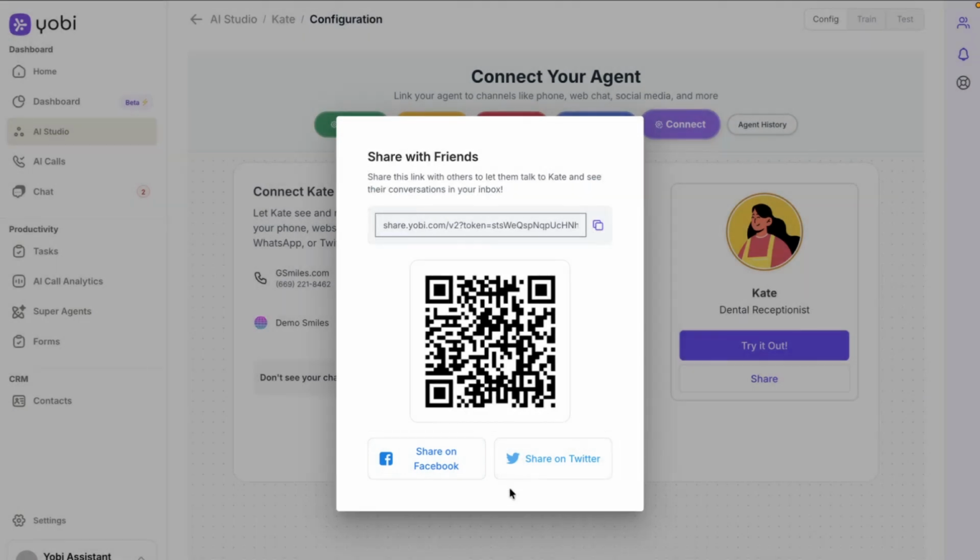And that's the beauty of it. You don't have to wait to reroute your phones or build a thing. Grab the link or the QR, and your AI is live today.